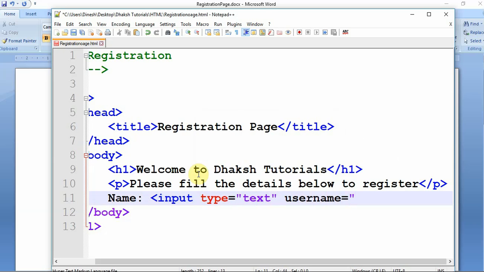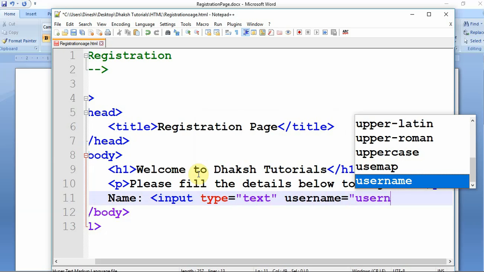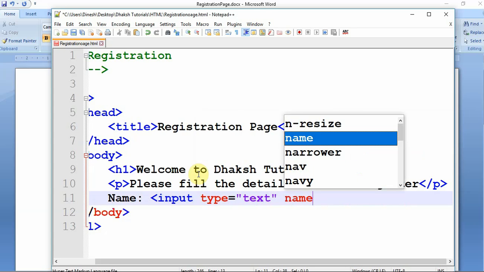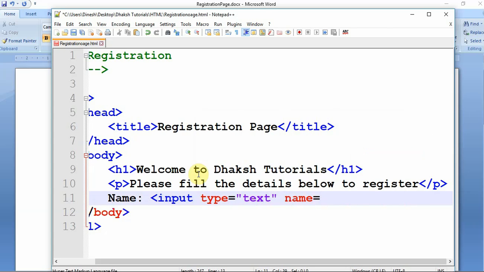So what is the username I would like to give? As it is the name of the user, I will be writing it as, sorry, it's not username, it's the name of this text box, whatever you are using now. So for this particular text, where is it required?